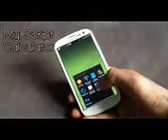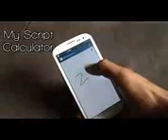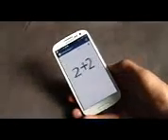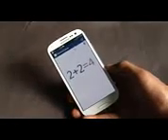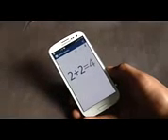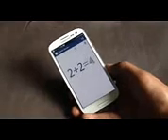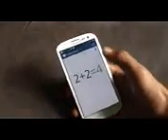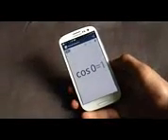So next we have the MyScript calculator. In this app you can write on your screen and then the app will perform the calculations for you. The app will identify the numbers and the mathematical operators and perform the calculation. It's a very useful app, and in this app you can also perform trigonometry calculations. There you can see it works perfectly. So it's a very useful app.